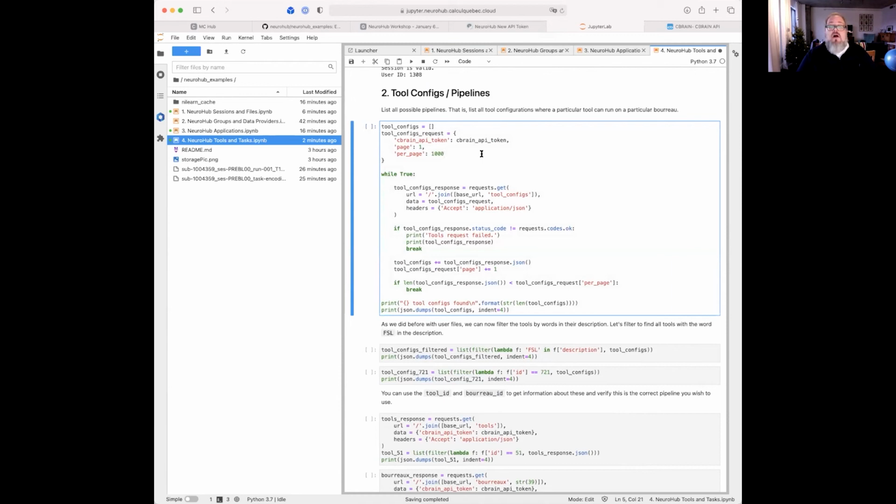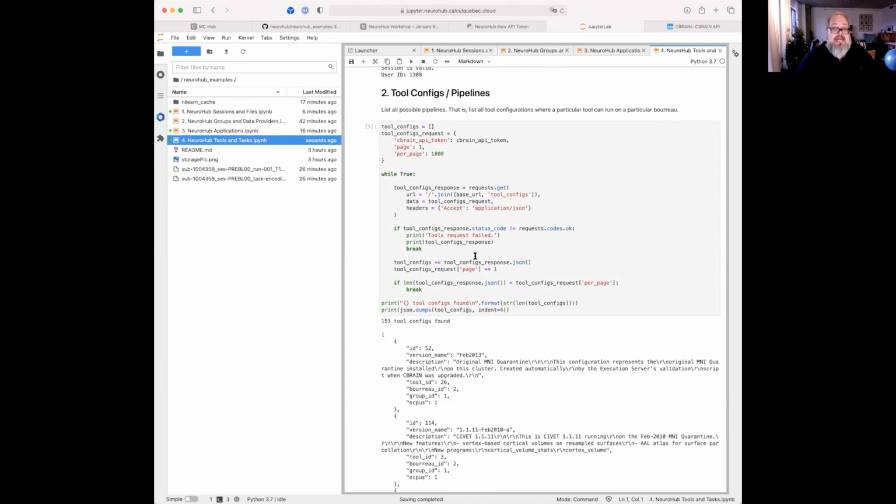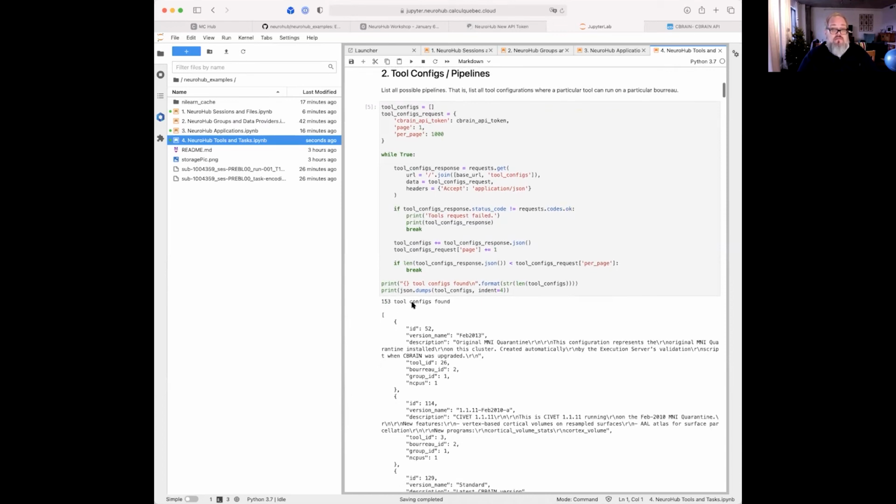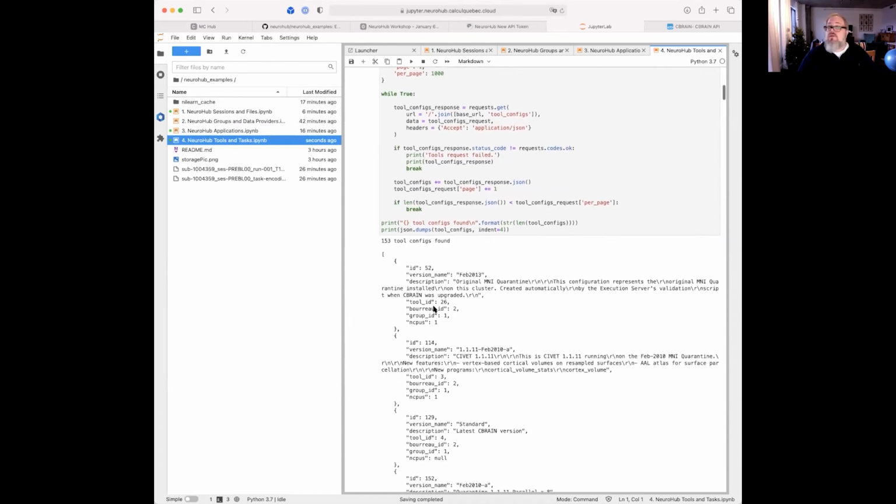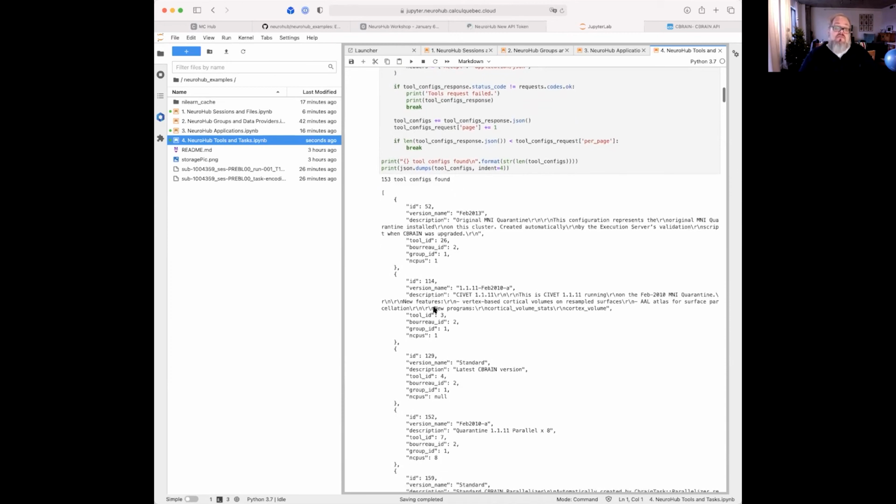And first of all, what tool configs are out there? Let's just list them. And here, I do paging. I do a while true and only break out of it if there's an error or if I'm at the end. Okay, so there are 153 tool configs. It's a lot of tool configs.